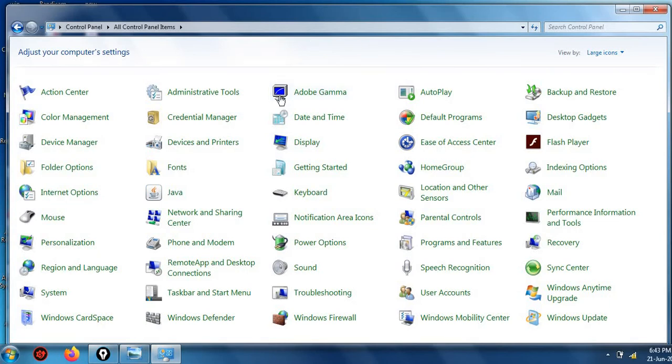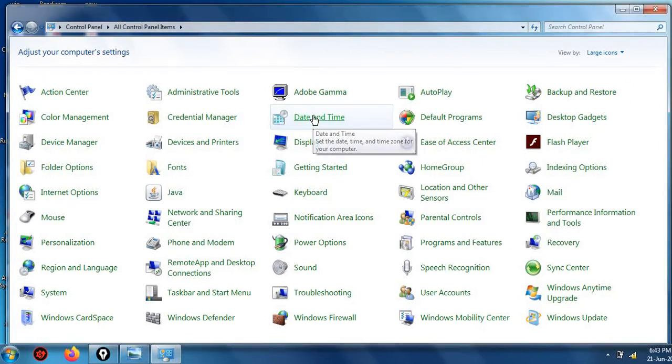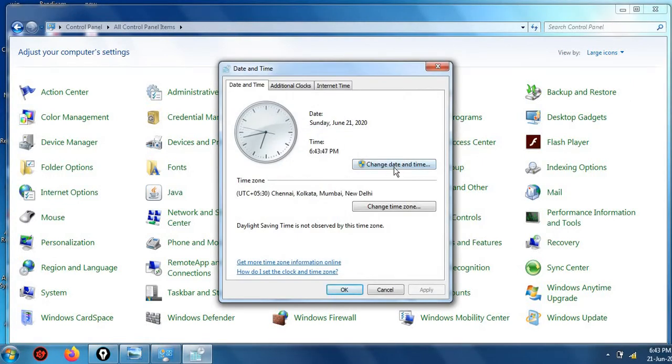Now, the first thing I want to change is the date and time of my system. In this interface, let us see where the date and time is. So here it is, date and time. Here we will go to change the date and time of our system. Let's click on it. Now here you can see the change date and time option, right? So I will click on this.